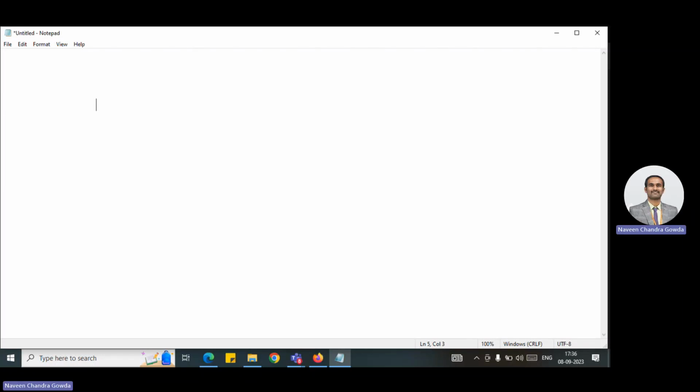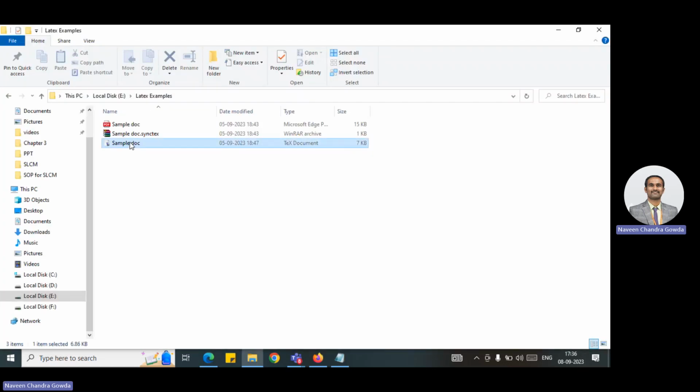Hello everybody. So today we will see how to draw the line chart in LaTeX. Okay, so we will see how to draw the line chart in LaTeX, by taking a simple example. So first let me open the sample doc.